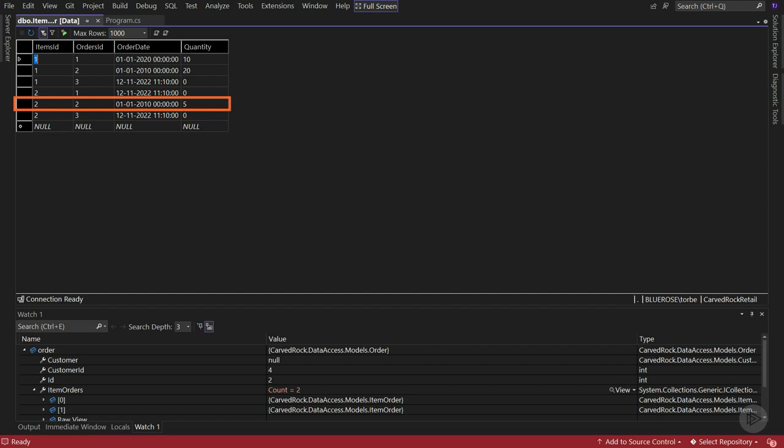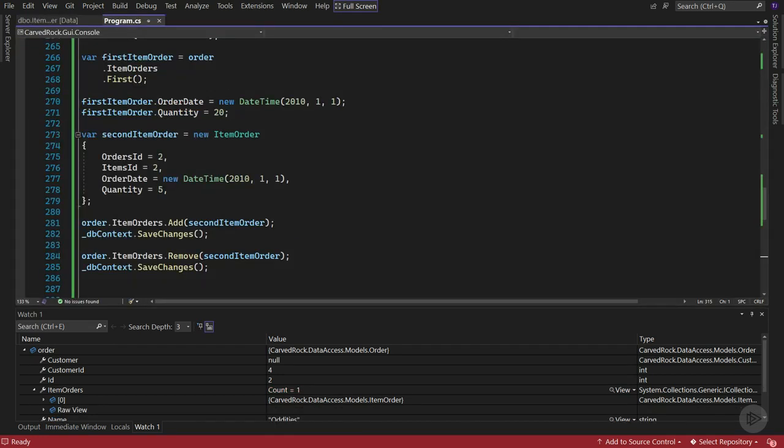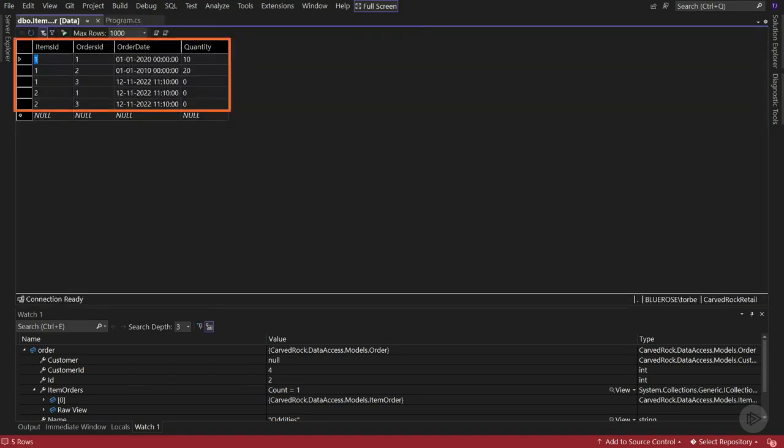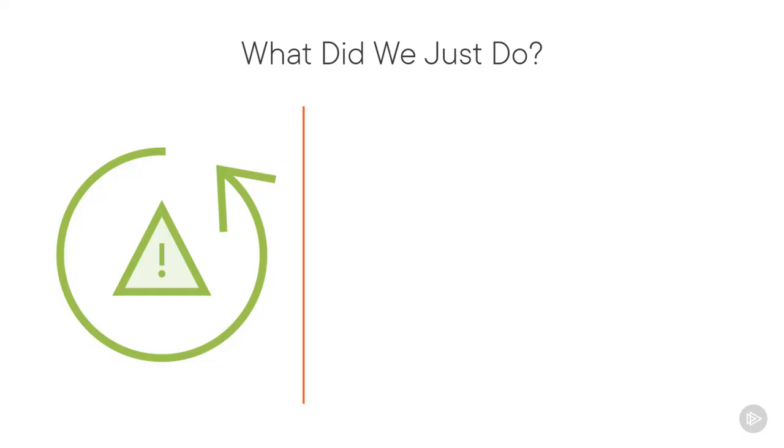If we now head back to the program class and move the debugger past these two lines of code here where we remove the item order we just added, we can head back to the Server Explorer and see that it has indeed disappeared. In the demo that we just saw, we learned how we could use our new indirect mapping to create, update, and delete the relationships that exist between the items and the orders in our database.